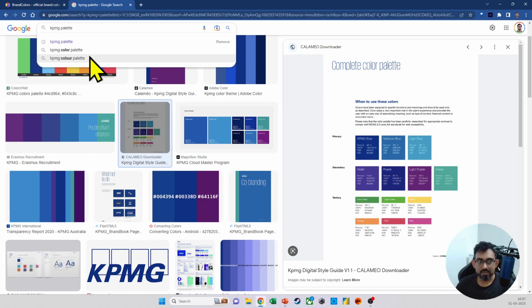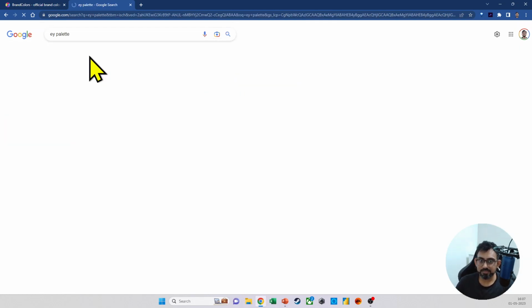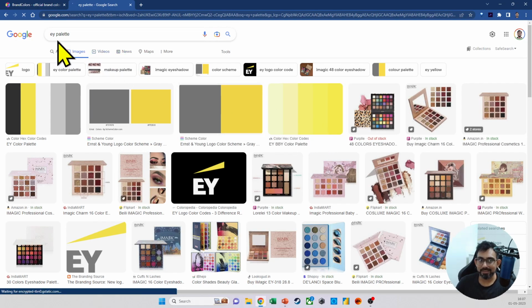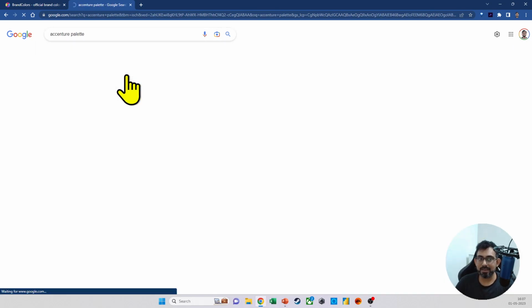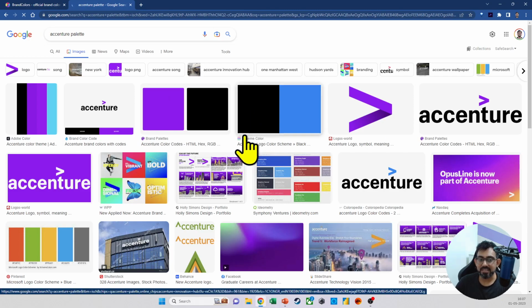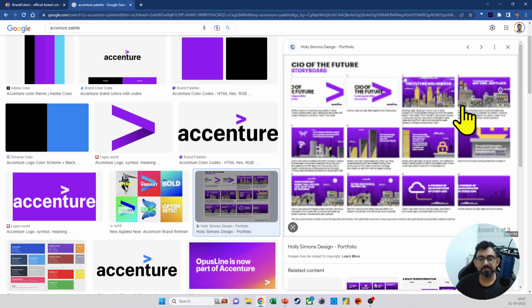Let's search for one more. So I'm searching for an EY palette. And I can see the EY palette here. And one final one, I'm looking at an Accenture palette. And we have an Accenture palette that comes here.